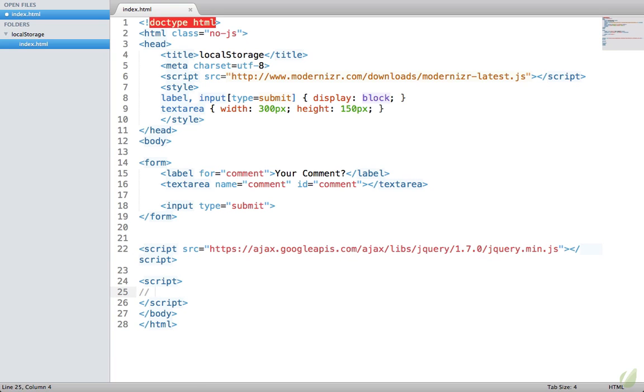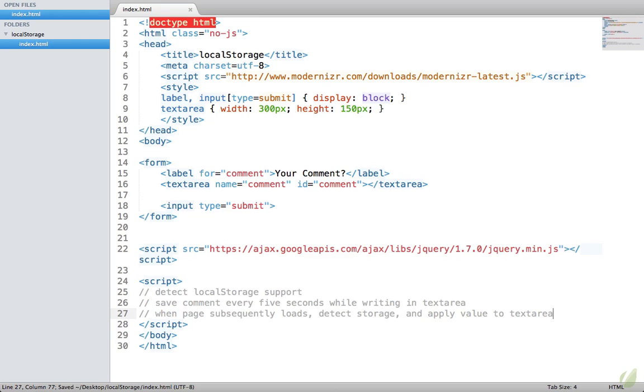The first is I want to detect support, and then while the user is writing in the text area, every 5 seconds I want to save it. There we are. And then finally, when the page subsequently loads, if there is local storage available, I want to set the default value of that text area equal to its value. There we go. All right, so now that we've charted out what we're going to do, let's get started on this.